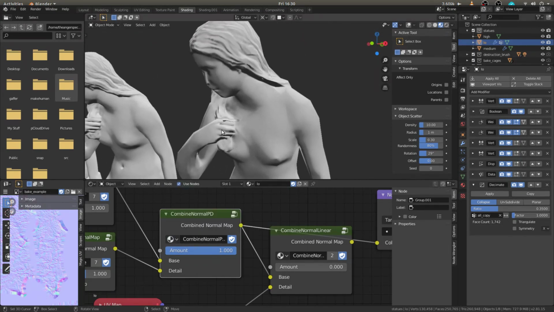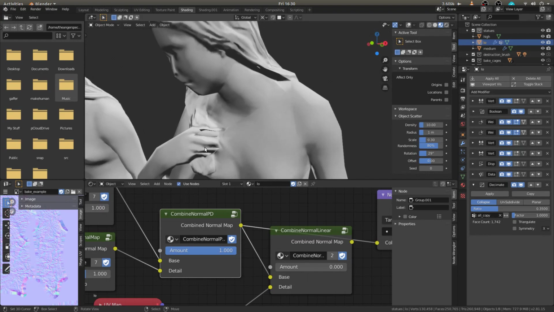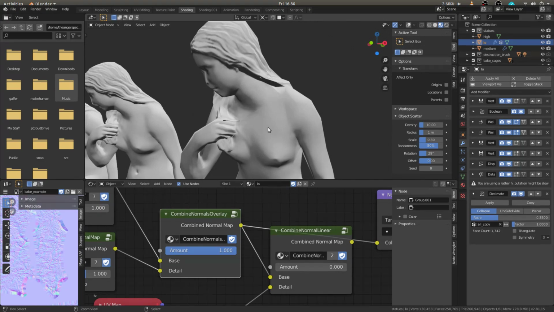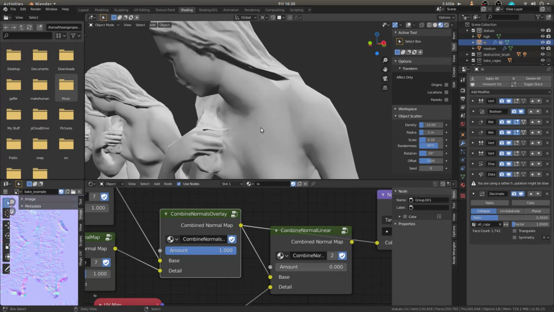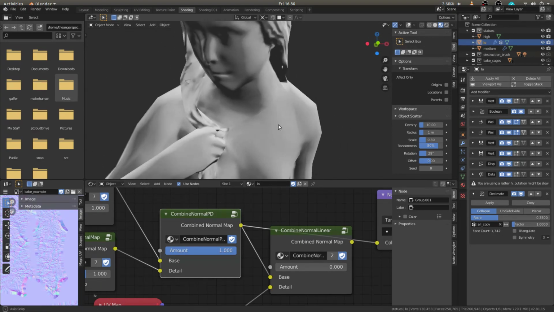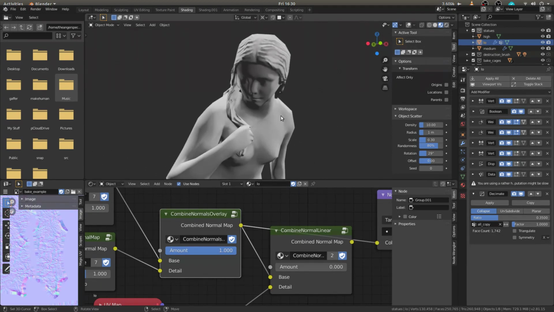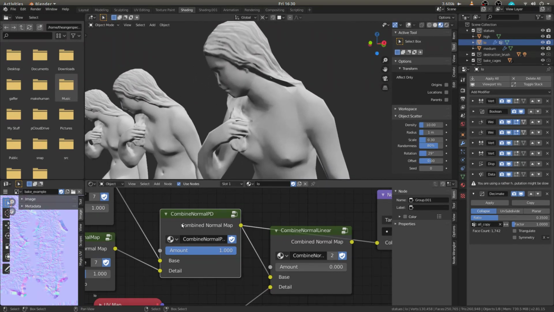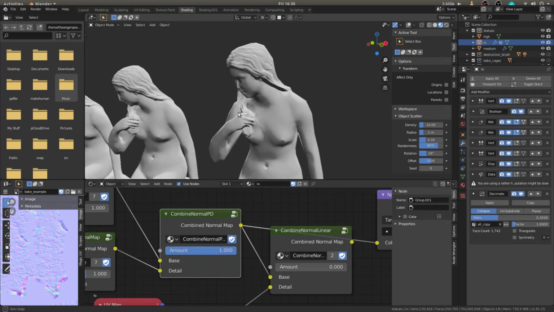Here is the partial derivative blending method. Look especially at the fingers and the face. Back in overlay, partial derivative. Overlay, partial derivative. You can see the PD blending method gives us much nicer, crisper details.